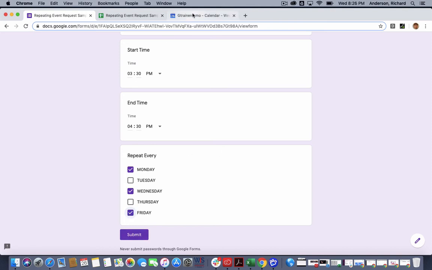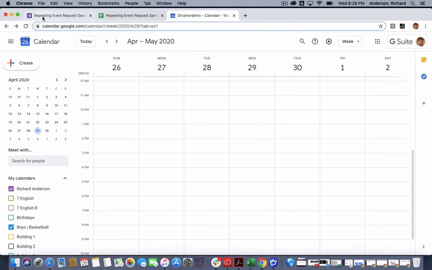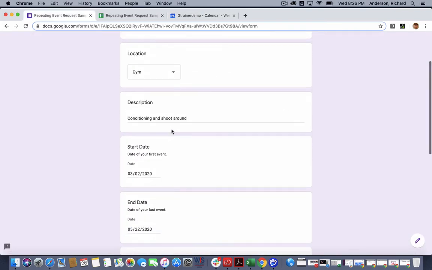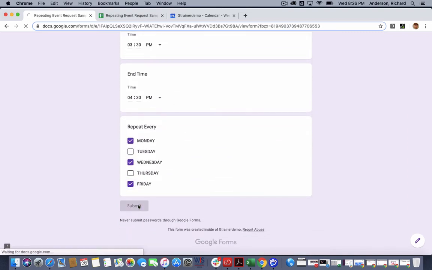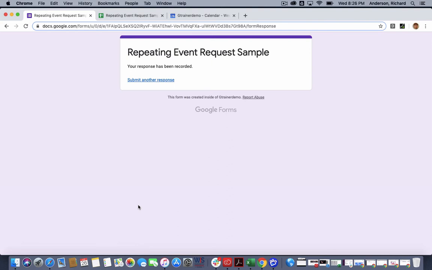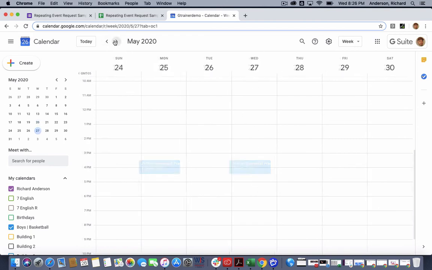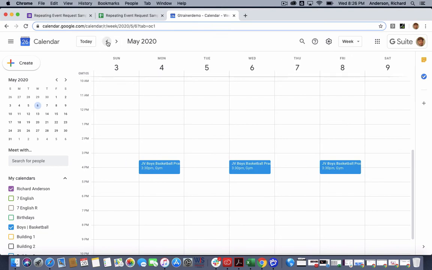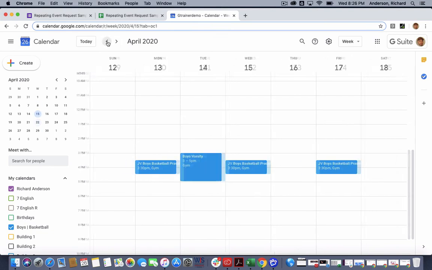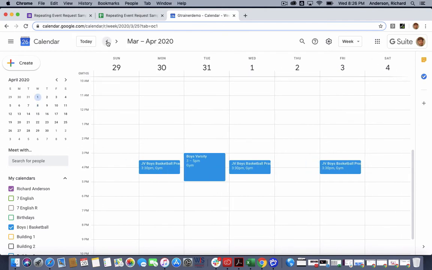So notice here, I don't have any JV basketball practice on this calendar, but I'm going to go ahead and submit this right now. And the script has a trigger to run on form submit, so it'll fire right when the form is submitted. And within less than seconds, I have all of my basketball practices all the way till May 20th, as we had designated on the calendar. So what's great about this is it's not a single event, but it's a series.